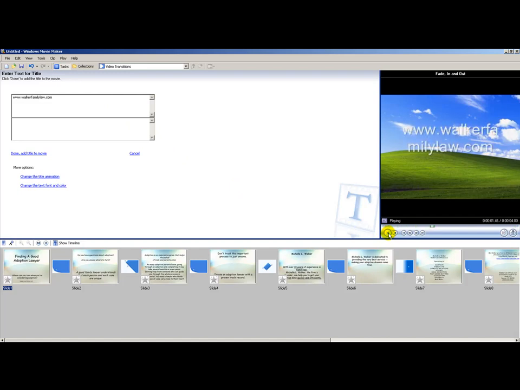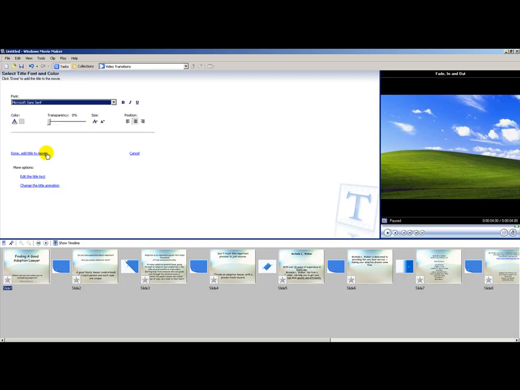If you check it out and play it, this is what it will look like right now. And that's really not the way we want it to look, so we're going to come over here. We're going to change the text font and color. We need to make it smaller. So click on here, and it'll show you what it looks like. We're going to go a little smaller. That's kind of small, but there we are.